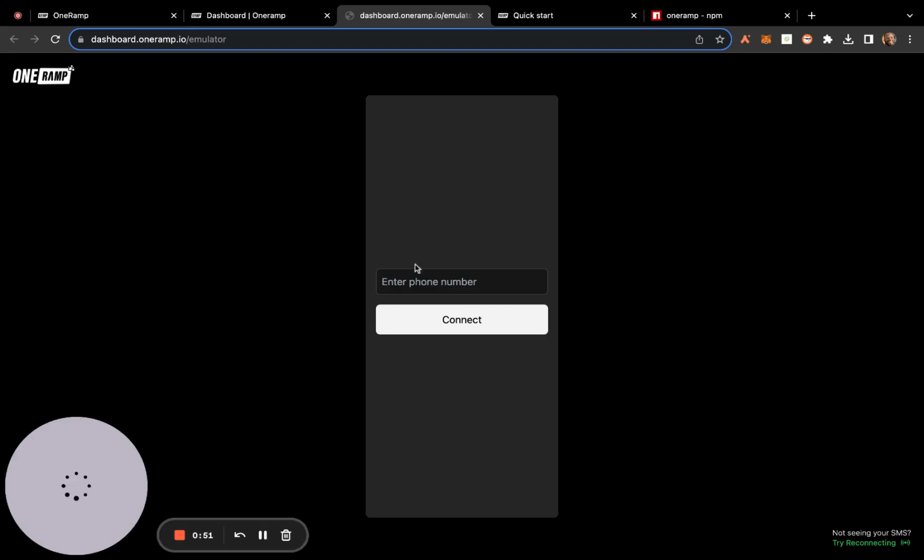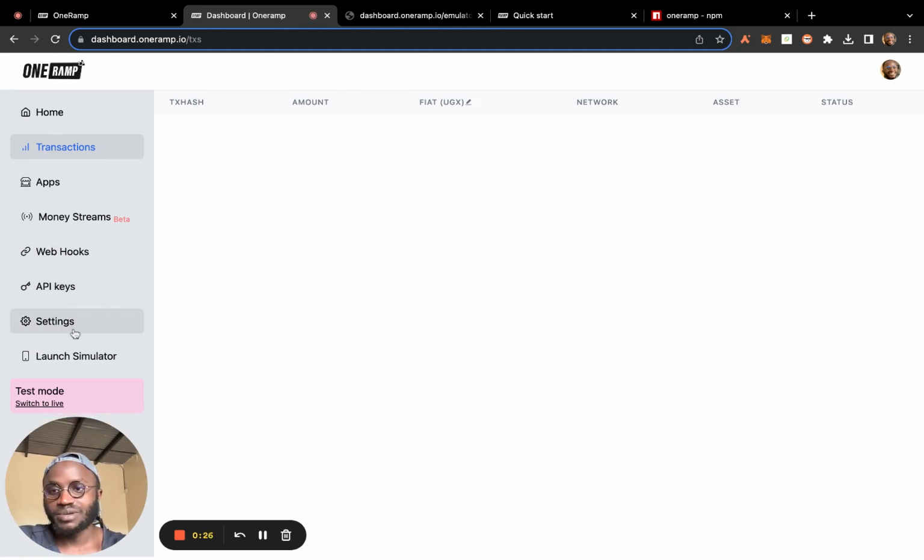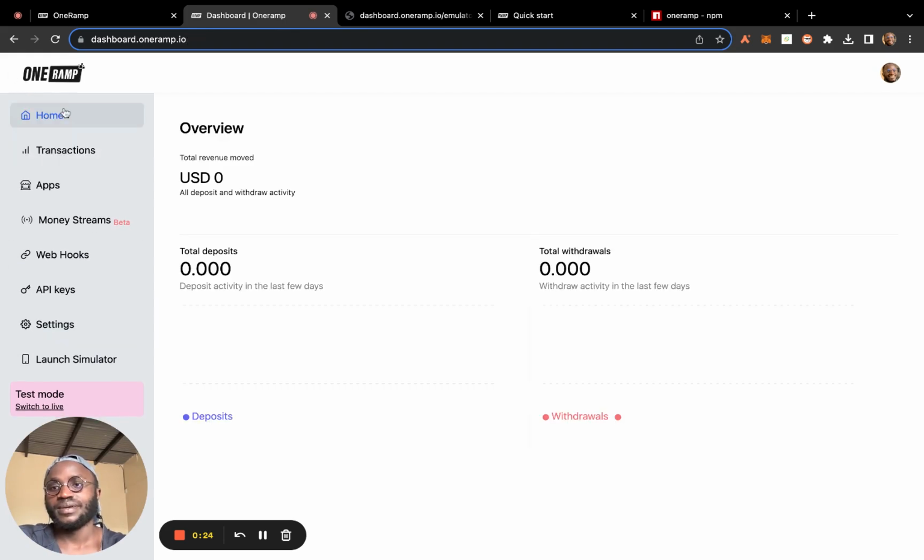This simulator is to simulate notifications. Since we are making payments, if the developer is testing out the application, they can test it by inputting here a phone number, and they connect, and after that they'll be able to see the payments as they happen. That's the presentation for OneRAMP, and yeah, looking forward to it.